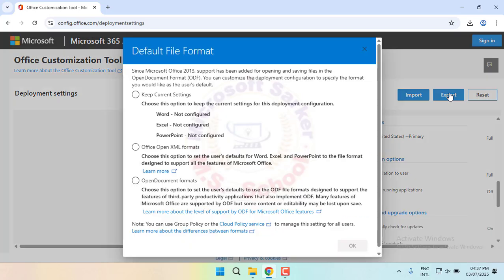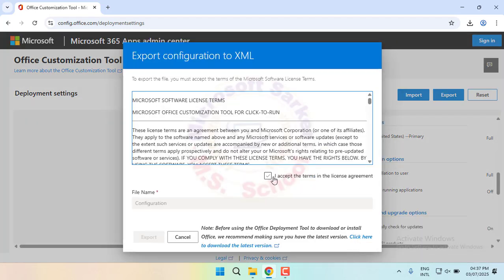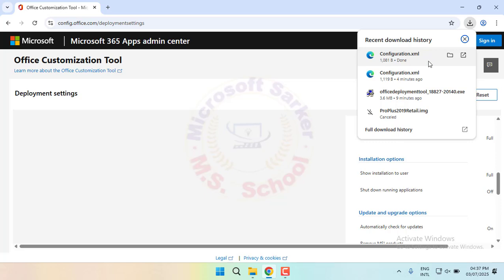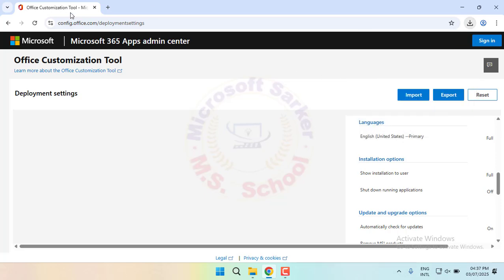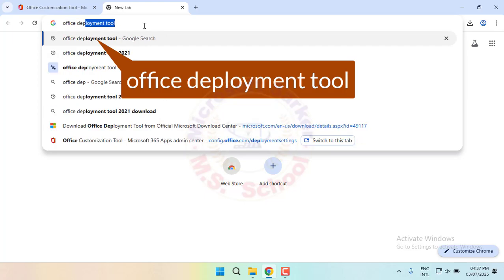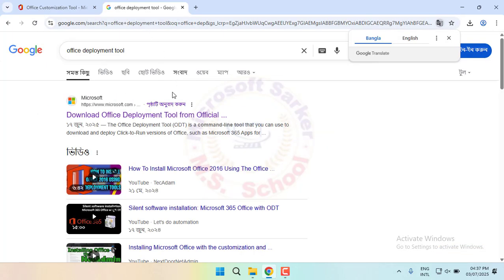And click Export. See the new interface and select the box for Office Open XML formats. Select the box for I accept the terms in the license agreement. Finally, click on Export. Just open a new tab, type here Office Deployment Tool, and press Enter.